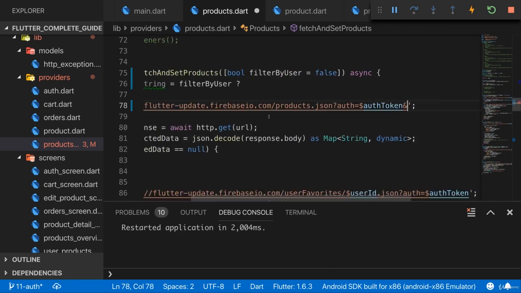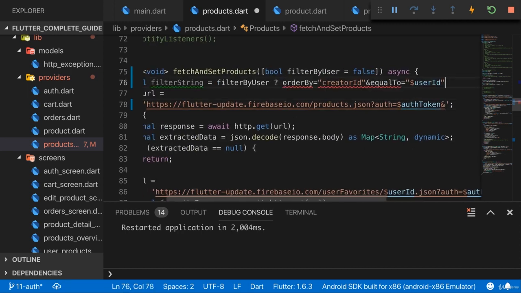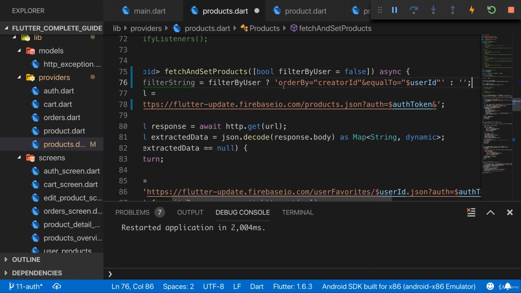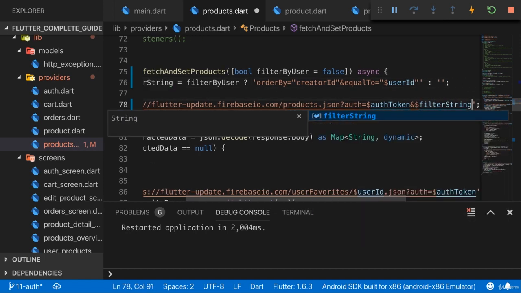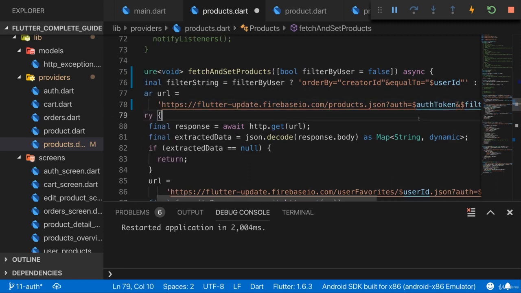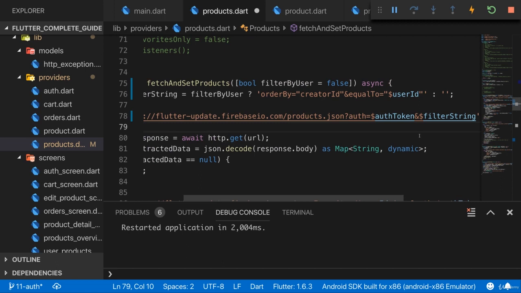So cut that. This is then the value, between single quotes. And otherwise, we'll have an empty string here, because otherwise we'll not filter. And then here we simply inject filterString with string interpolation. The ampersand is in between the 2 string interpolations here. So with that, we should now only attach this filter string if this is set to true.